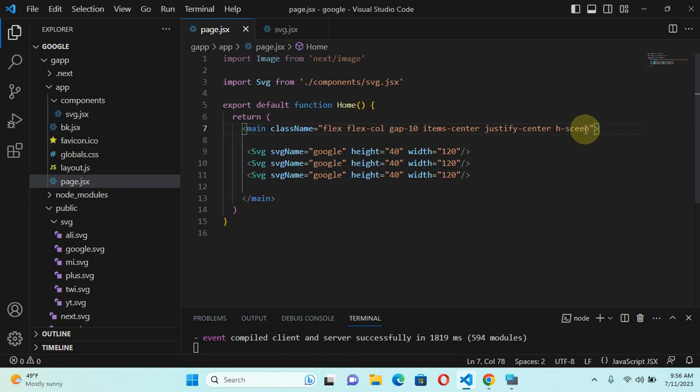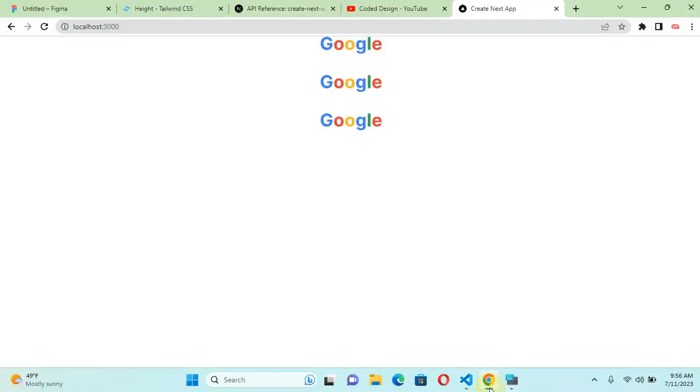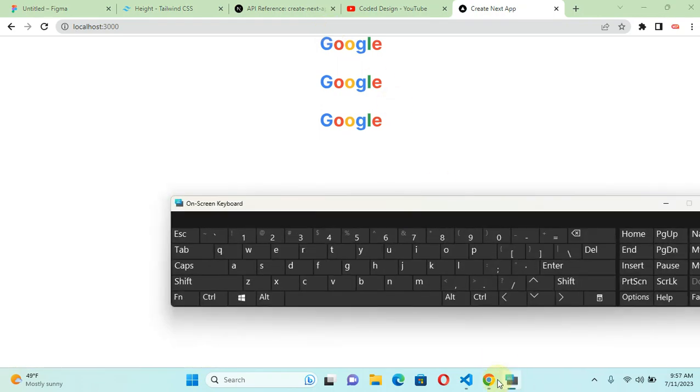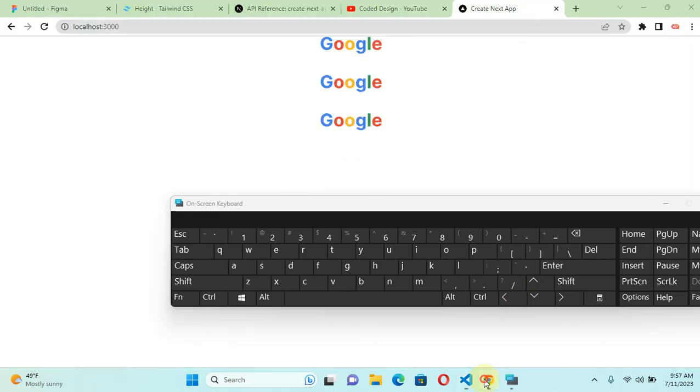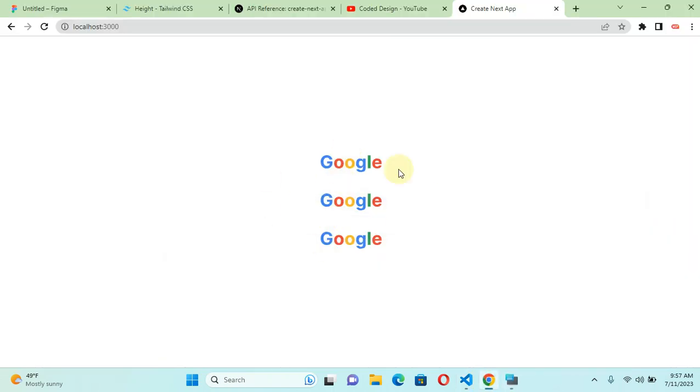So we can use this to stretch it from top to bottom, so that things can be vertically aligned. This is horizontal, that means it's centered vertically. Let's refresh and see if there are any changes. No changes, obviously. Let's check what we might have done. h-screen, we have missed the R here. Now let's go back and see. As you can see, now this is centered horizontally and vertically.